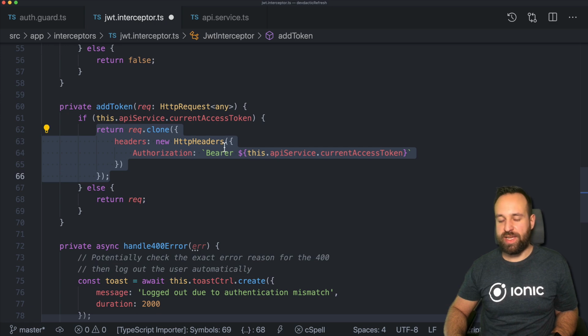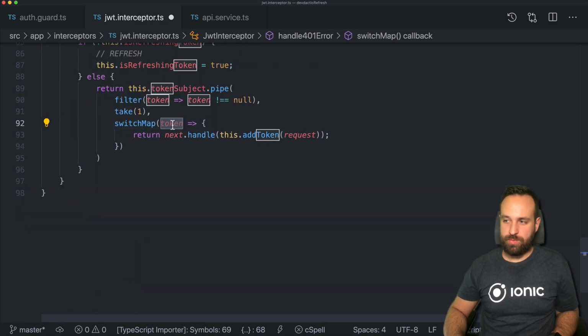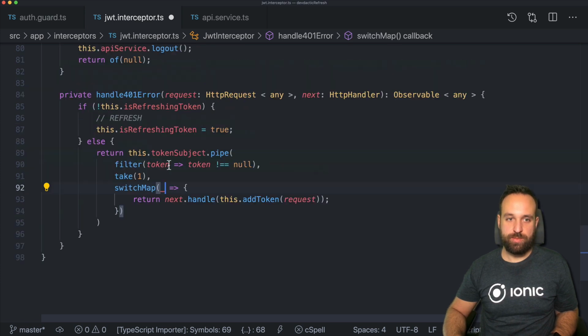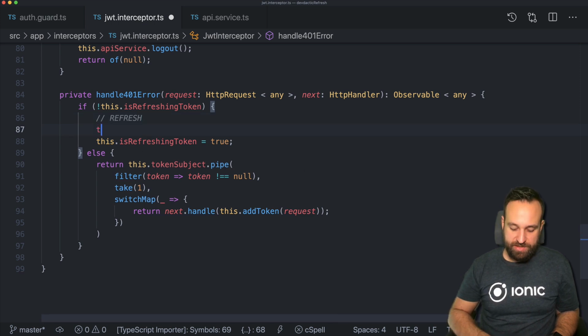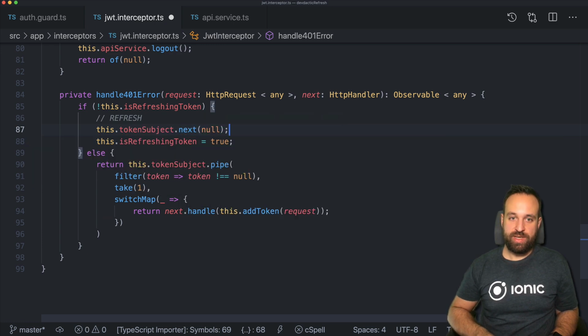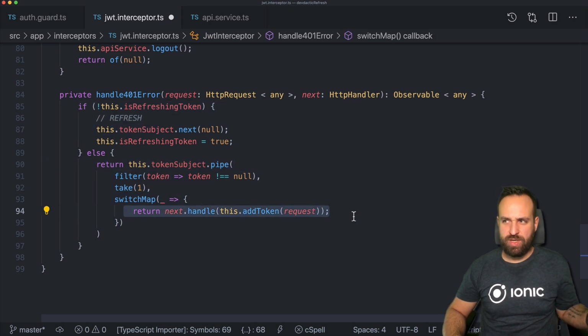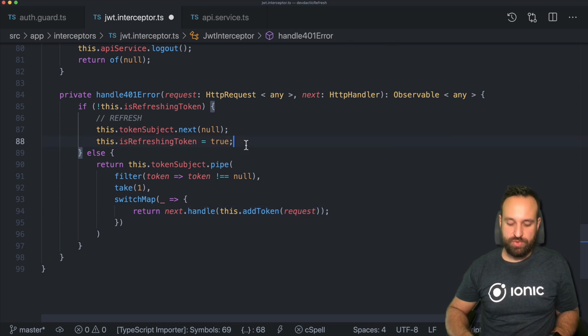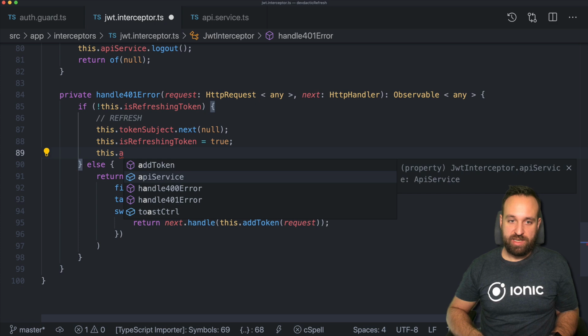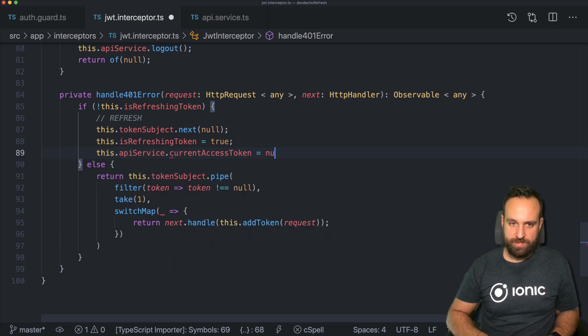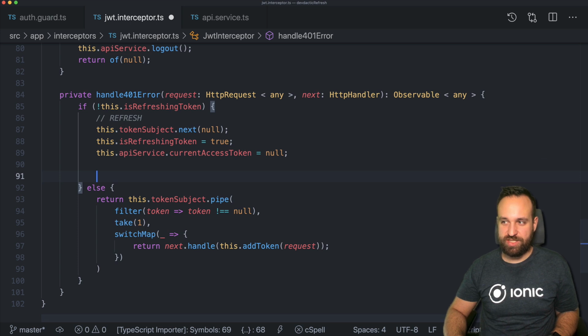Remember, we clone it here and add the token. So actually we don't need the token here. We can keep it like this. So now we only need to refresh our token once the access token is expired. So what we're gonna do as well right here in the beginning is set our token subject to null, just to make sure nobody's doing any other stuff or running right here already in that block, because we have a token from the past. We should really make sure this works. At the same time, we can tell our API service that the current access token is not valid anymore, so we just set it to null.